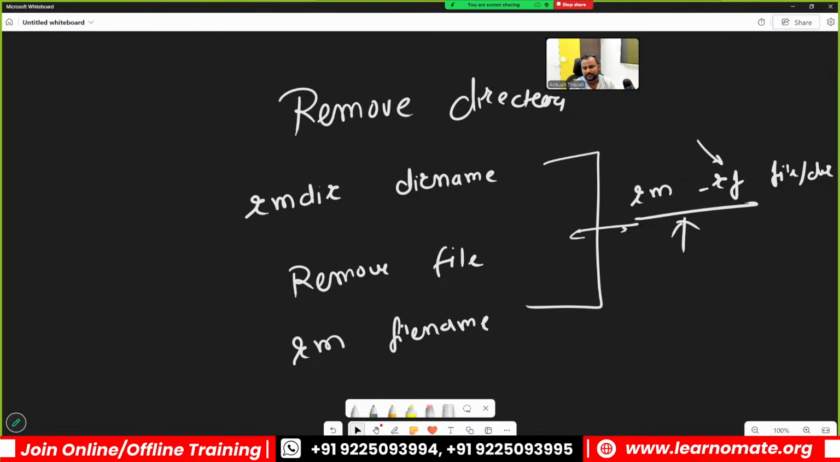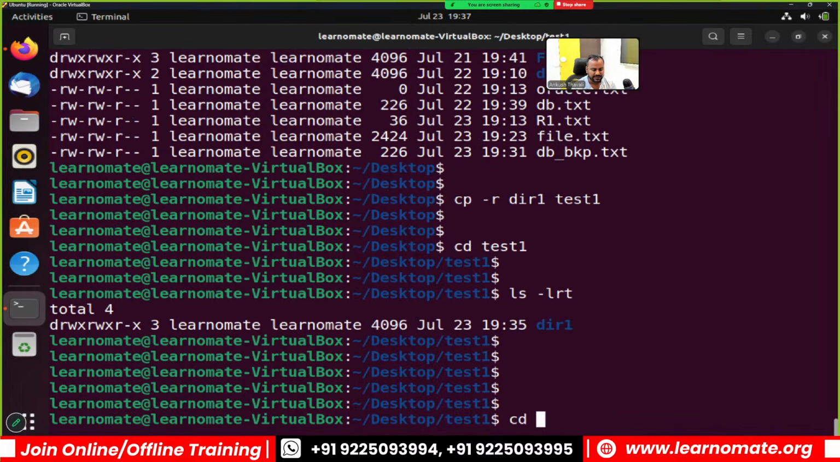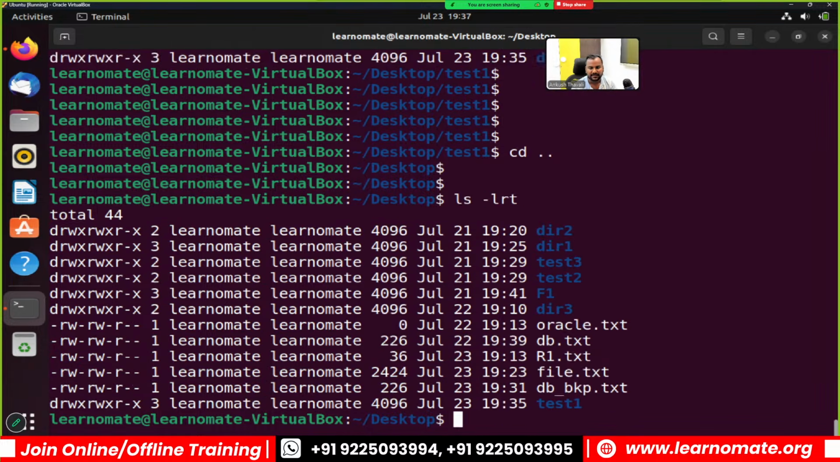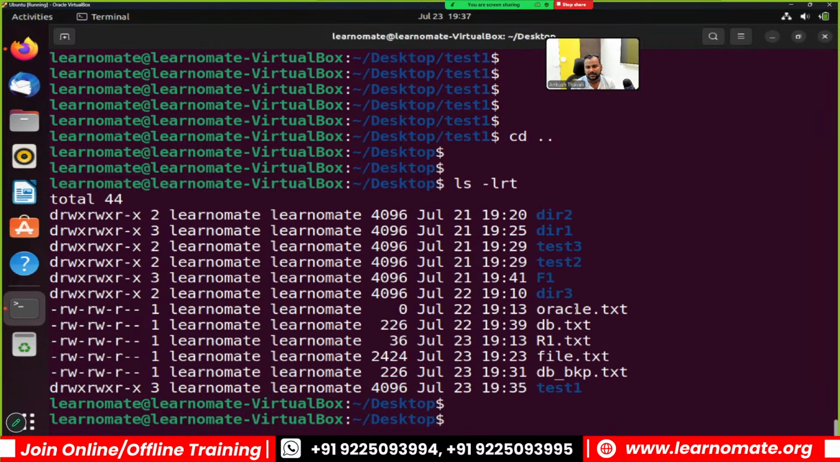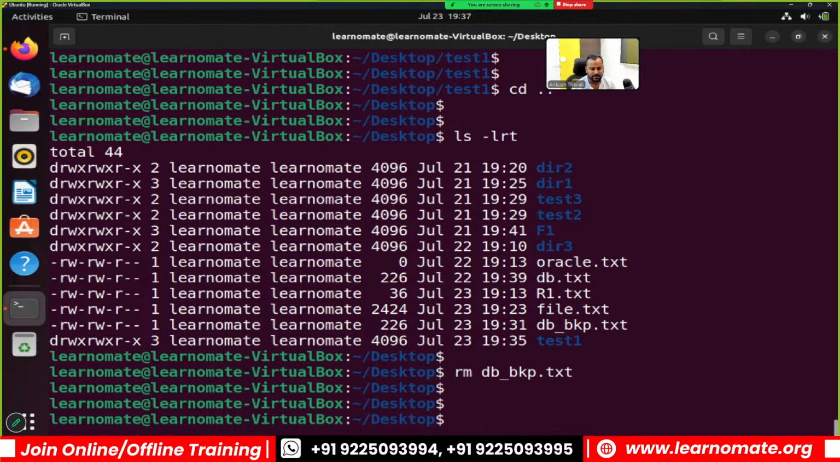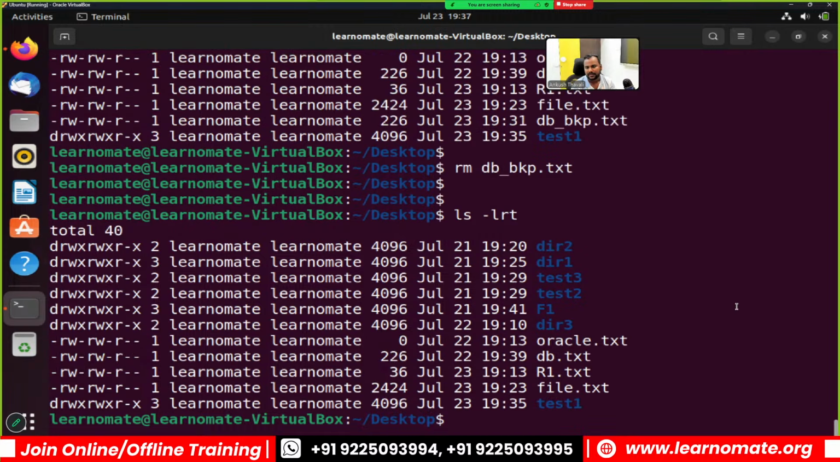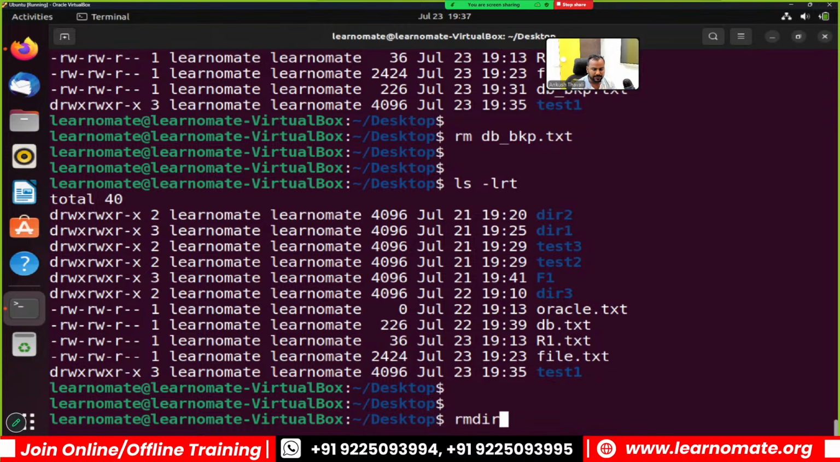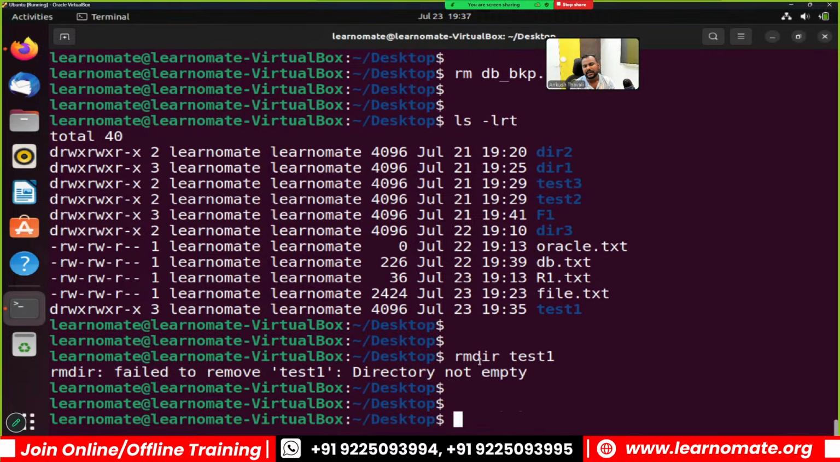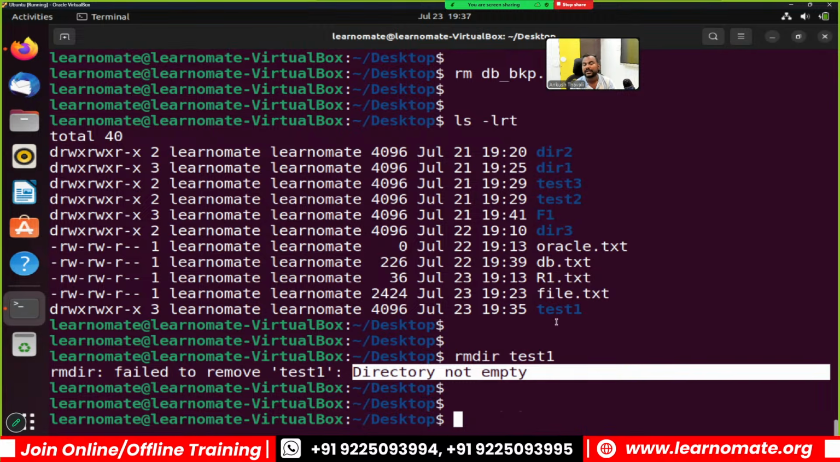If I go here, cd, ls -lrt, let me remove db_backup.txt. If I say rm db_backup.txt, the file got removed. See here, there is no file called db_backup.txt, because I used the rm command. If I want to remove a directory, I'll say rmdir and, let's say, my directory name is test1. One thing is, when you use rmdir, the directory should be empty.